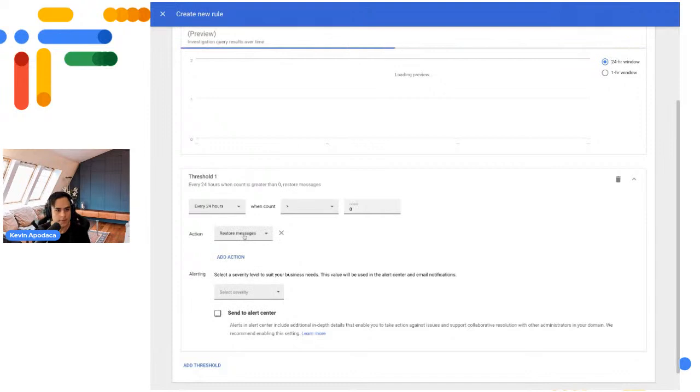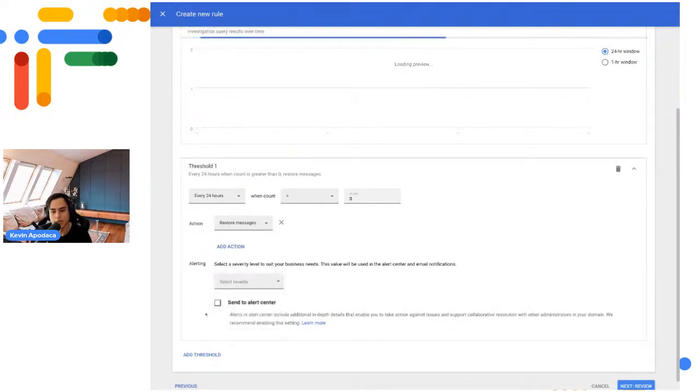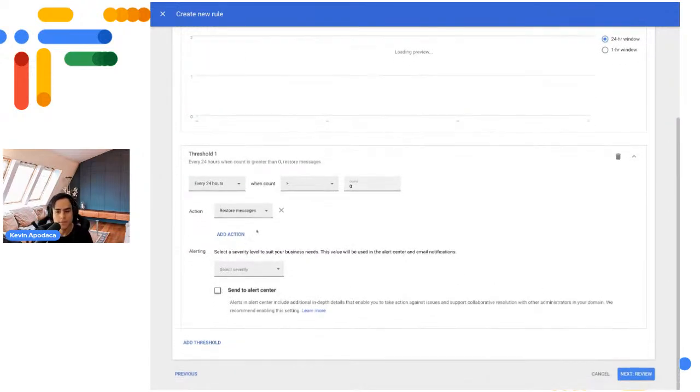Or the opposite. If you have something that triggers some policies within your company and it finds its way, the email does, into one of your employees, delete that email automatically, as well as the alerting and the severity for this.